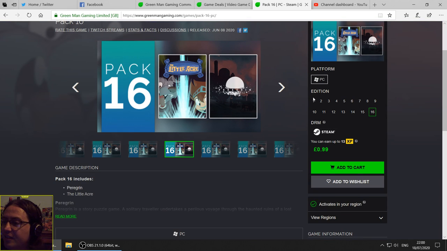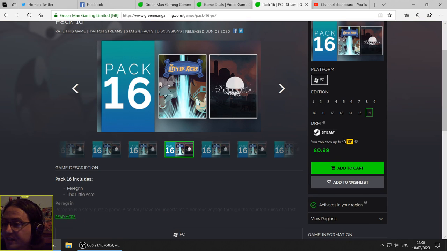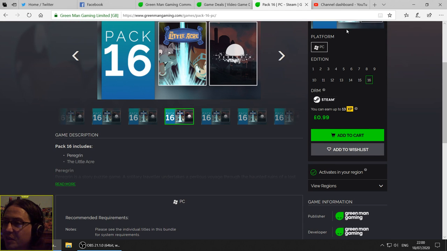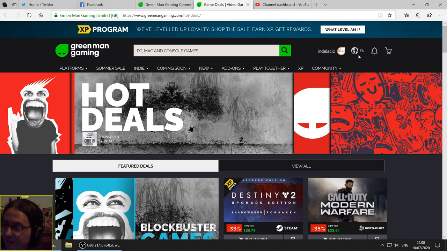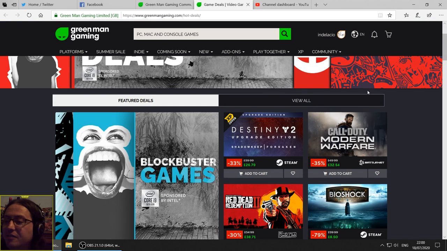Little Acre. For 99p, it's pretty good. You get 13 EXP for it as well. So, yeah, there's some pretty interesting puzzle combinations? Well, it's a puzzle game. Bundle combinations you get. And then the hot deals, they vary every 48 hours.